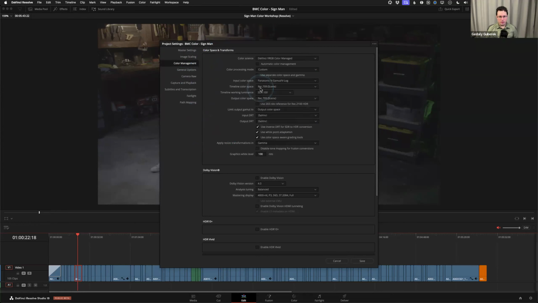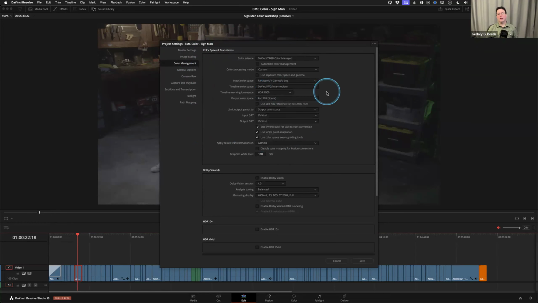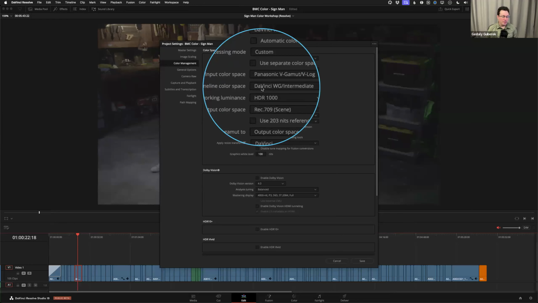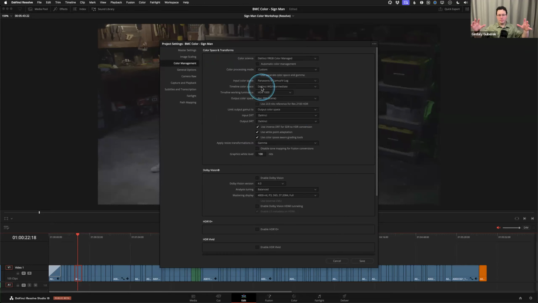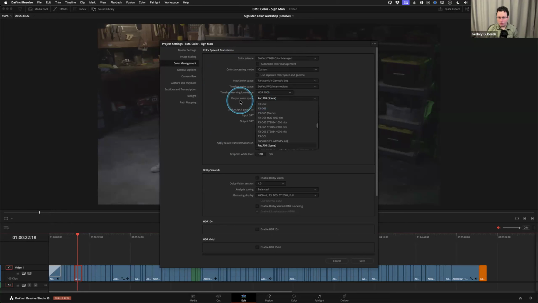So I like to work in DaVinci Wide Gamut Intermediate, which is just Resolve's sort of middle place to work. It's a large color space. It's very flexible. It can accept basically every camera into it, and it's big enough that every color is in there, so that you can output to Rec 709, or you can output to HDR, or output to P3 for cinema projection without having to regrade your project.